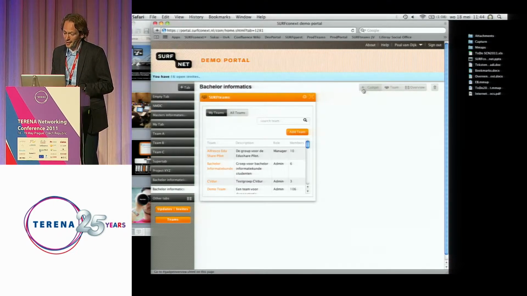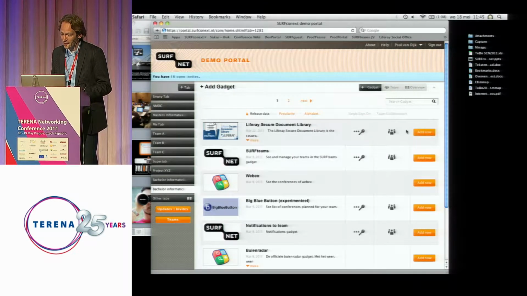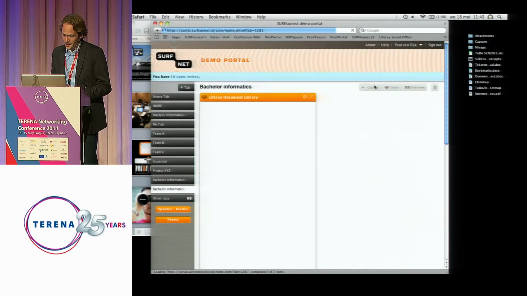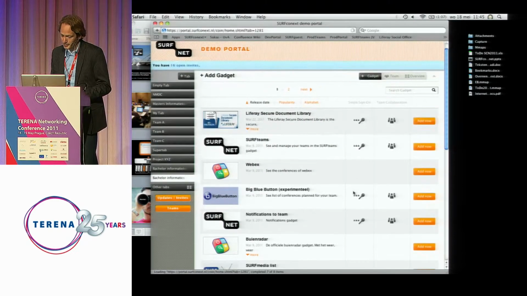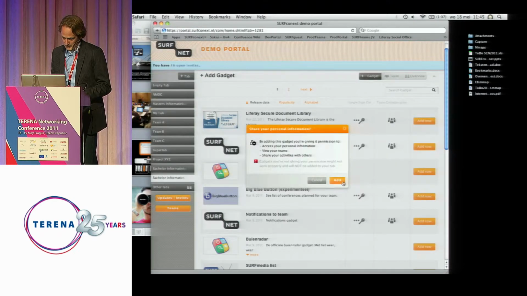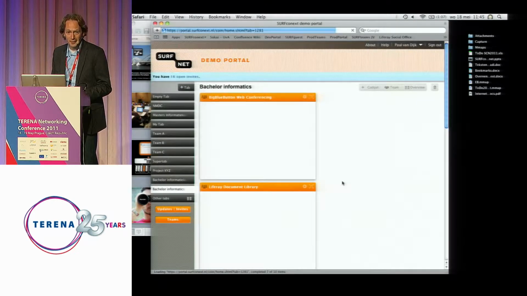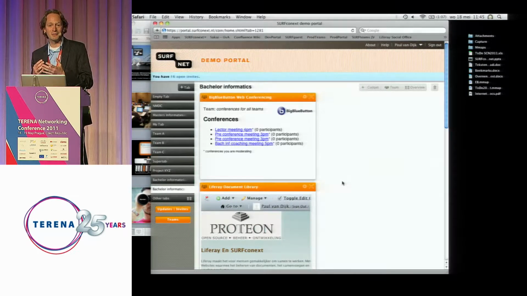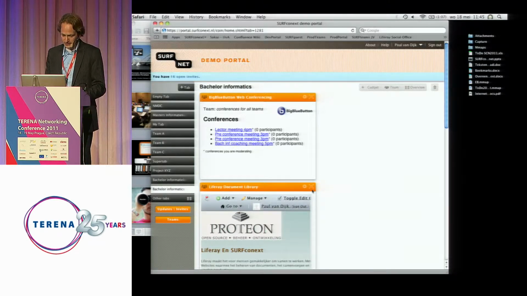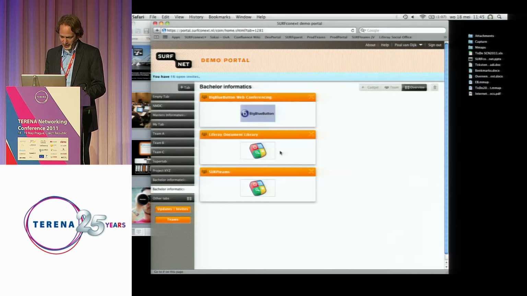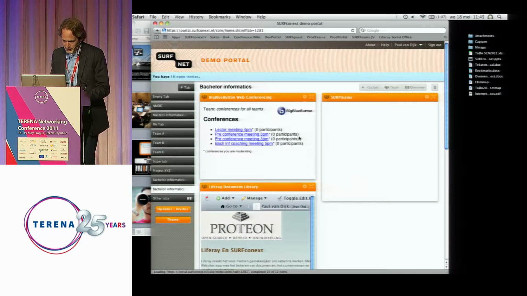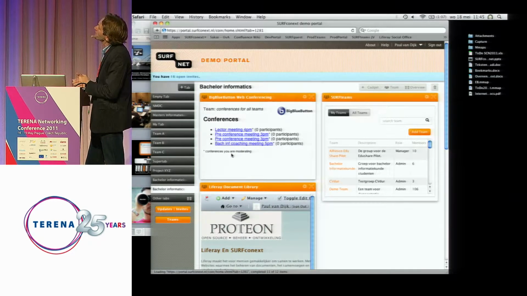But I can also add a gadget, for example, Liferay. And I will do the same for BigBlueButton. And on and on. And in theory, I can add every OpenSocial gadget that's available. So all the gadgets that are available in iGoogle as well. So let's reshuffle this a little bit. Put Teams over here. Okay, so now we have this BigBlueButton gadget.